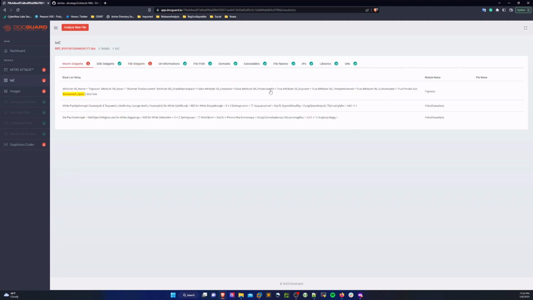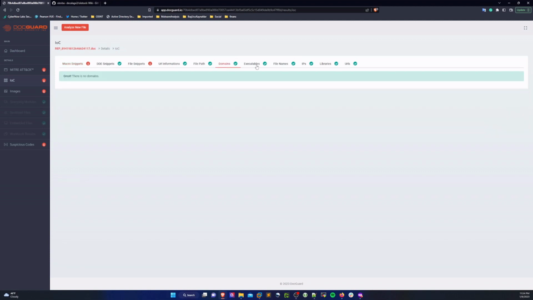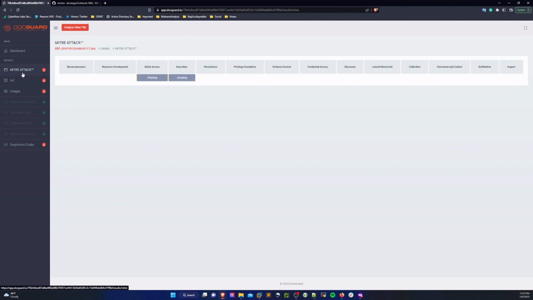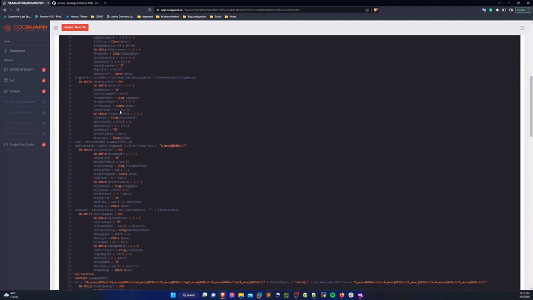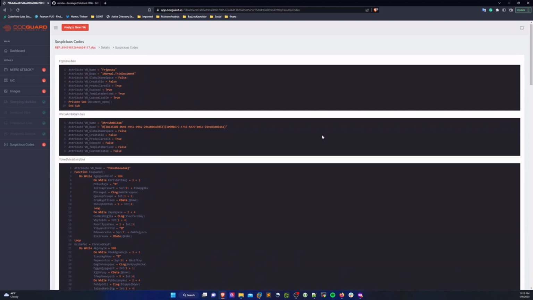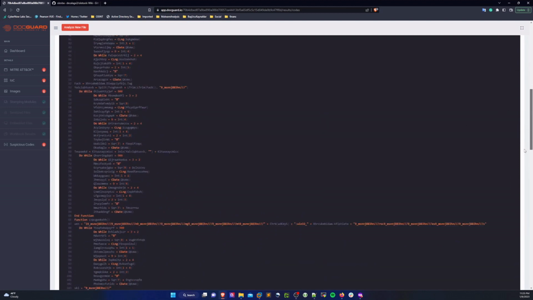Since this macro is obfuscated, it did not give us the URLs or domains, I guess. But in 2 seconds, it said that this is a malicious document, and you need to analyze it. So it extracted the macro here.